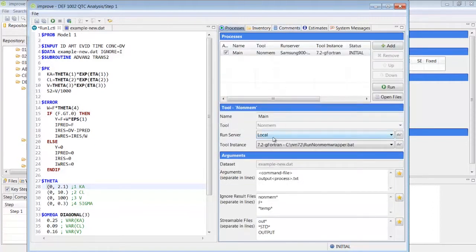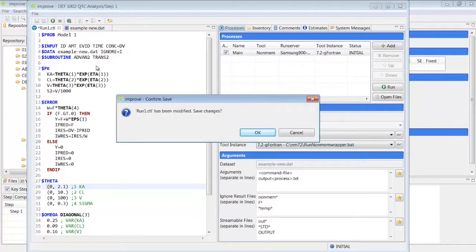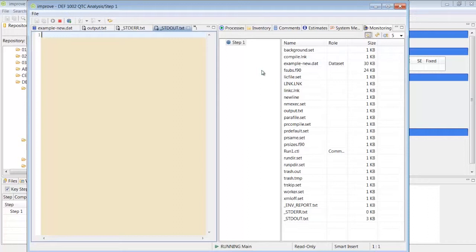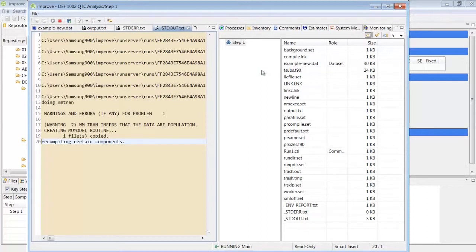We've identified that we're going to run against our local machine, and specifically version 7.2 using G-Fortran. We're going to go ahead and run this, and we'll be able to monitor the results during the run. The monitoring window has opened up. This is actually a direct connection to the running environment of this step.